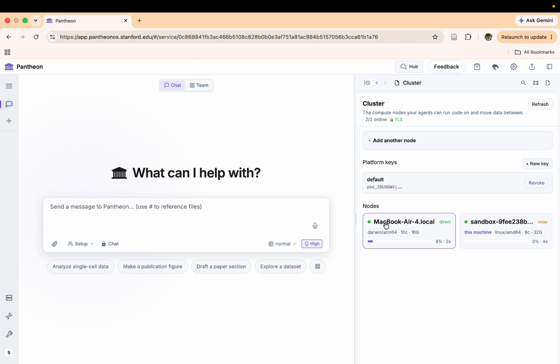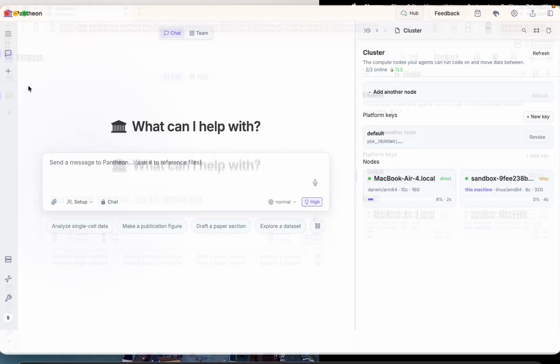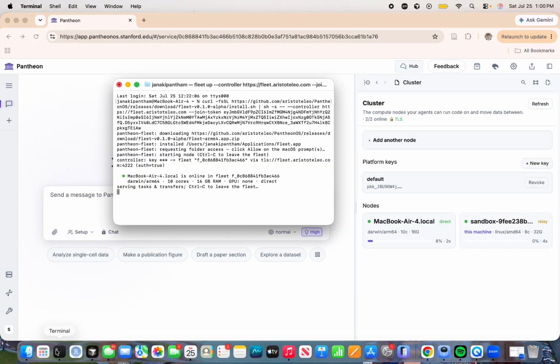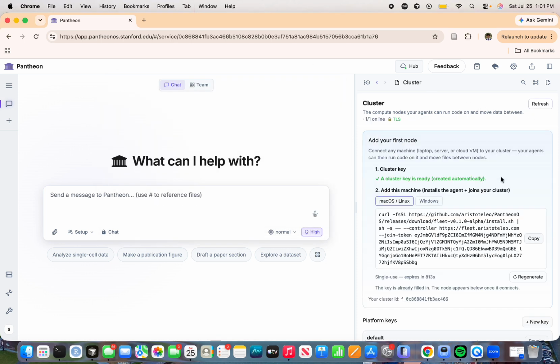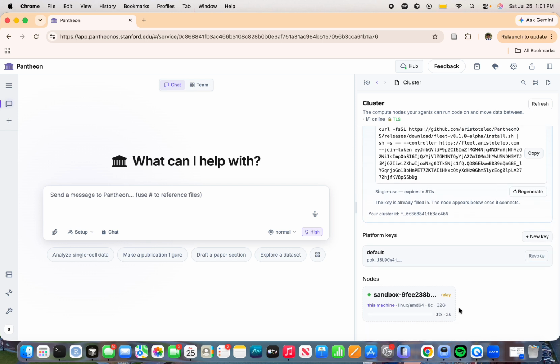And leaving the fleet is very, very simple. So I just need to go back to my terminal. Oh, sorry. Wrong app. Back to my terminal. Hit Control-C. And then it says leaving fleet. And then if I hit refresh here next to cluster, you can see that my computer is no longer a node on the platform.